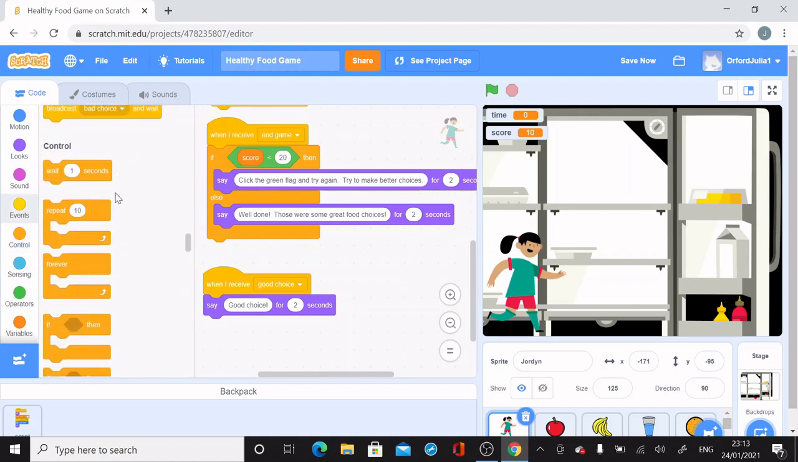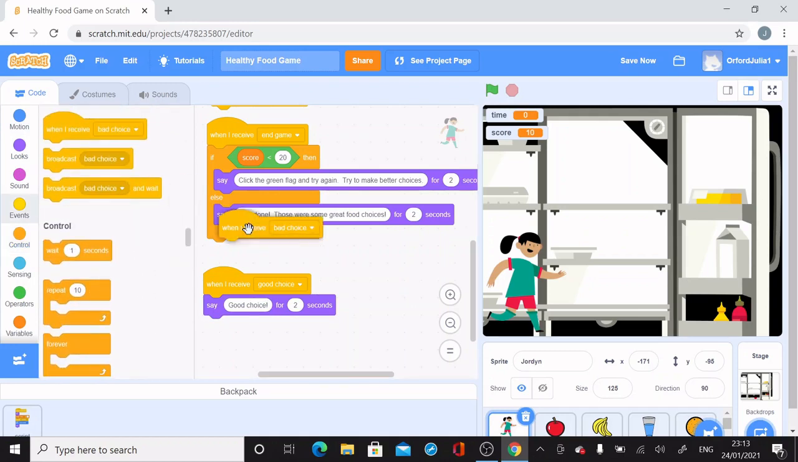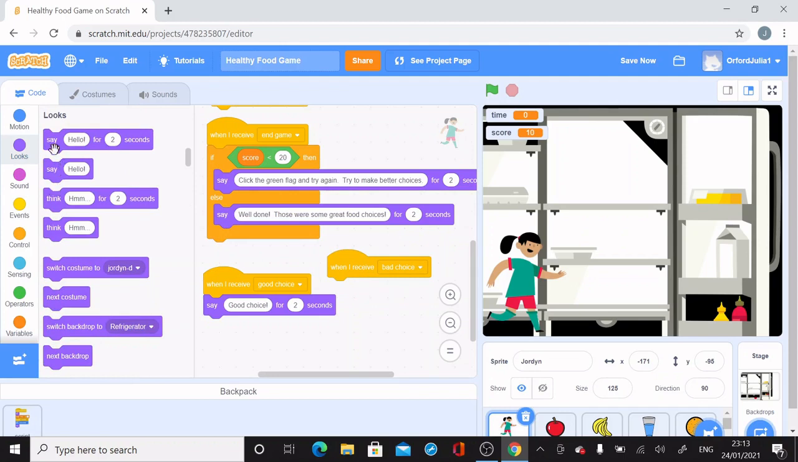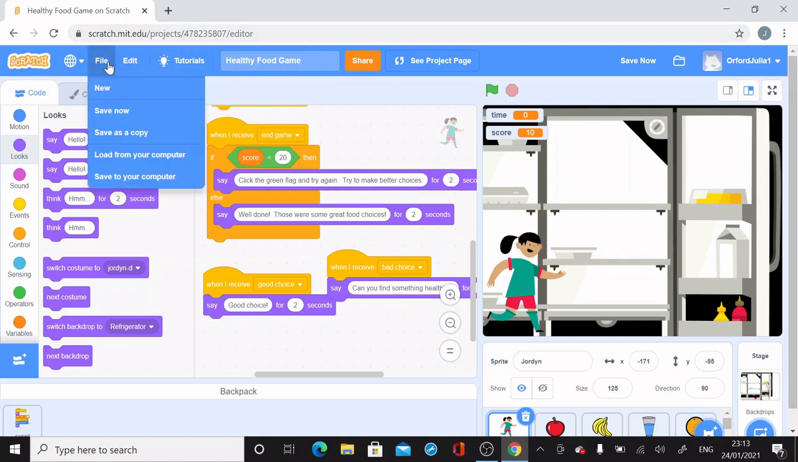And then I'm going to build a second broadcast block in there about what to say when the player makes a bad choice, and it's going to have a different message. So here in the looks block, it's going to ask them if they can find something healthier. So if they make a good choice, it'll say good choice. If they make what we feel is a poor choice, it's going to ask them, can you find anything healthier? Can you find something healthier?